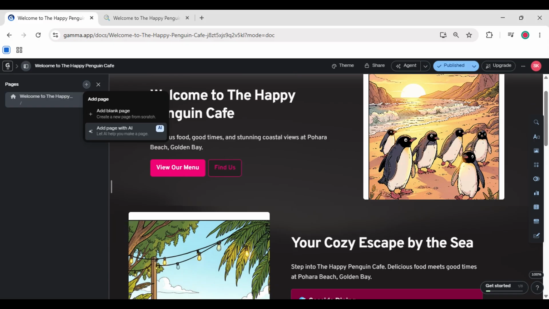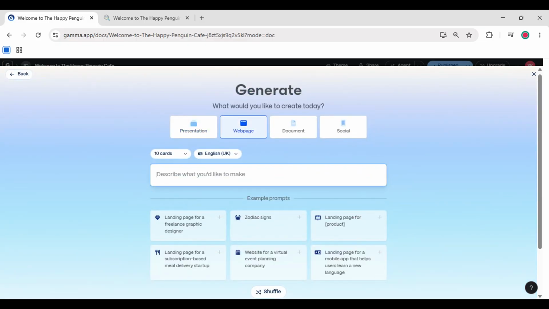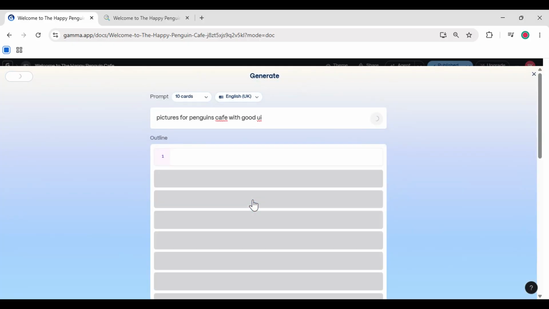If you start from scratch, you can begin adding your page content manually. This may include headlines, text sections, images, buttons, or any other content you want to include on the page. If you use AI, you can enter a prompt describing the page you want, and Gamma will generate a layout and content structure for you. From there, you can refine it and make adjustments until it looks the way you want.